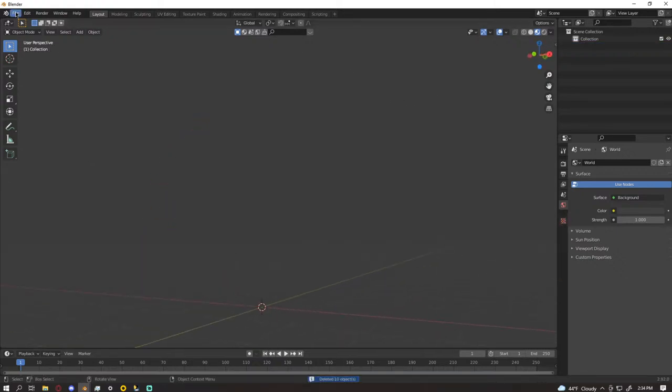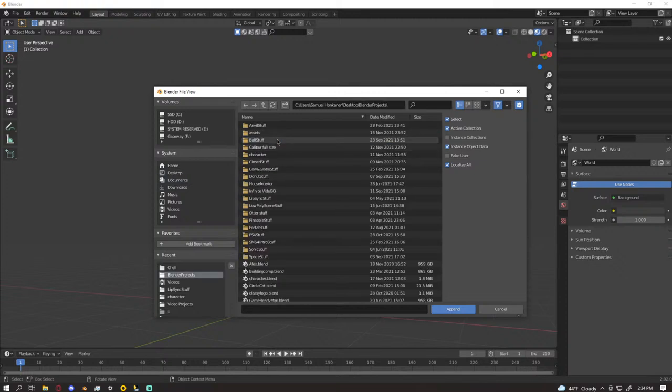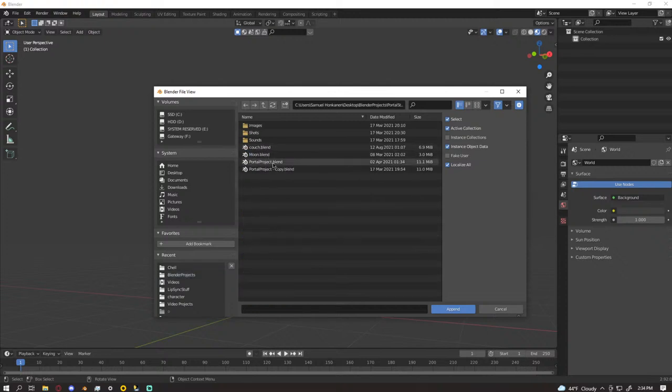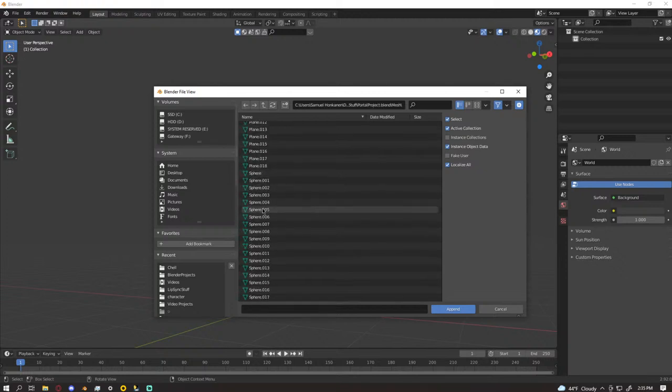Right. Okay, at this point, I'm gonna try appending. Here's the thing, I don't remember how to append. So, yeah, that's gonna be fun, I guess. Blender projects, portal stuff, portal project, armature? No. Oh boy. Oh, this haunts me.